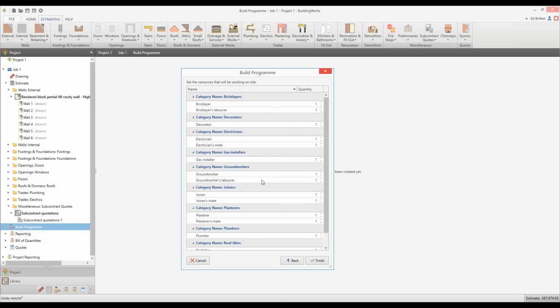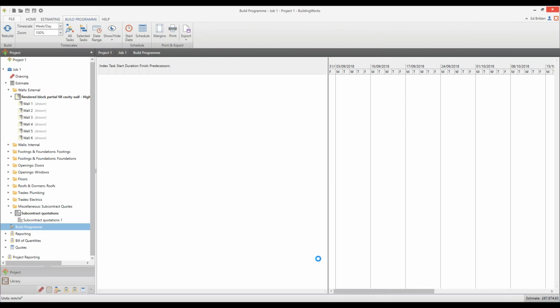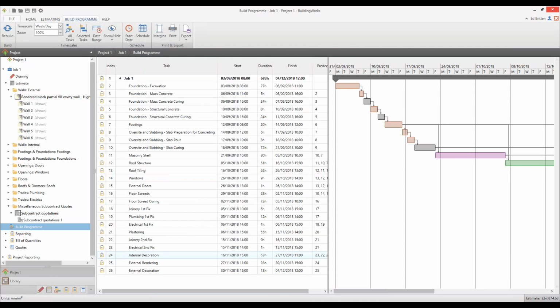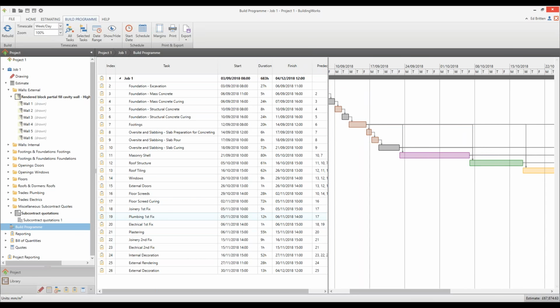So make it a bit bigger. So we could say we're going to have 2 bricklayers, ground workers, we're going to have a couple of bricklayers, we're going to have 2 joiners, etc. And what they will do is they will speed up the duration of the build phases. Because Building Works is all built on rate data, it means that we can actually calculate exactly how long these tasks are going to take.